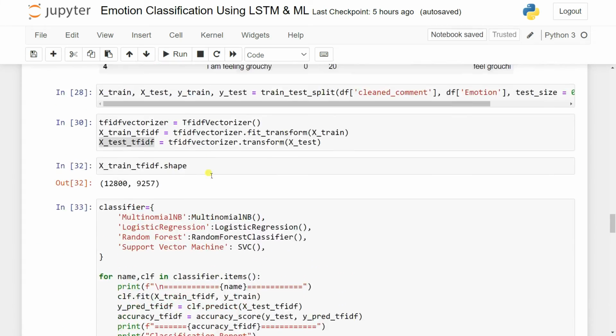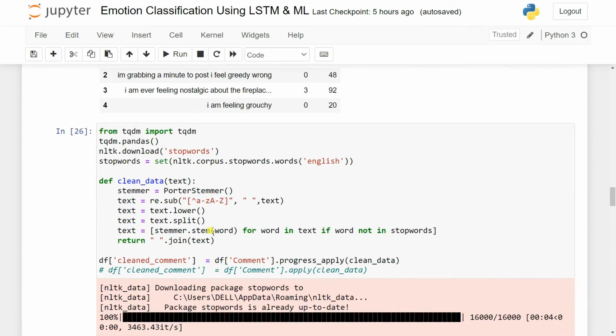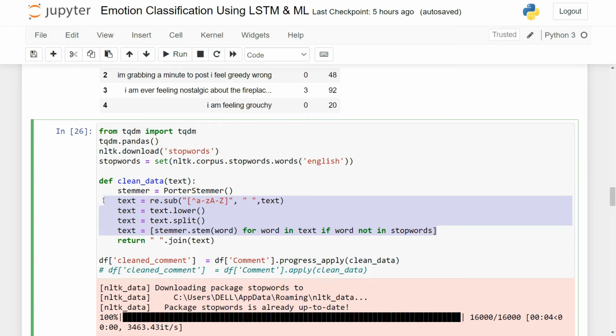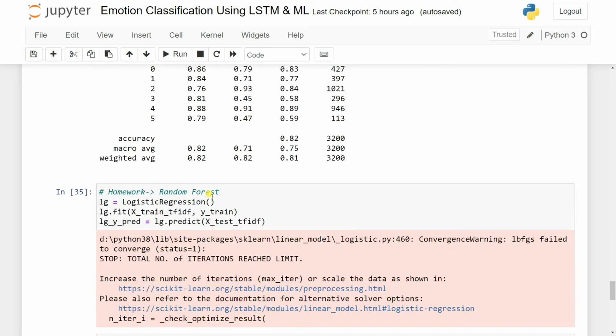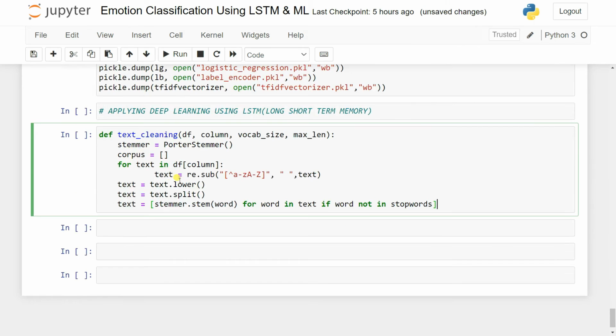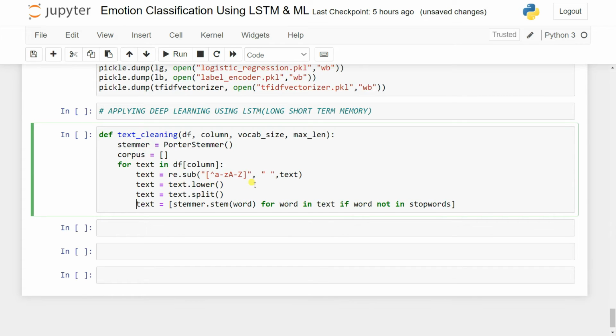So what I can do is simply copy these things from here and paste them out here. So there's our text. That means our regular expression is also working, and we're also checking for the stopwords and for the stemming. And after that we can also join this.